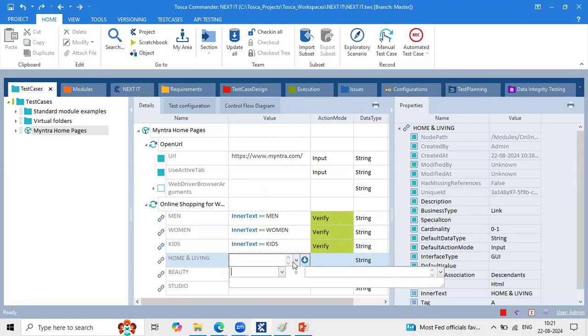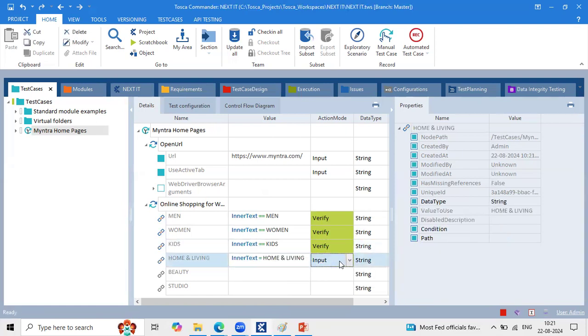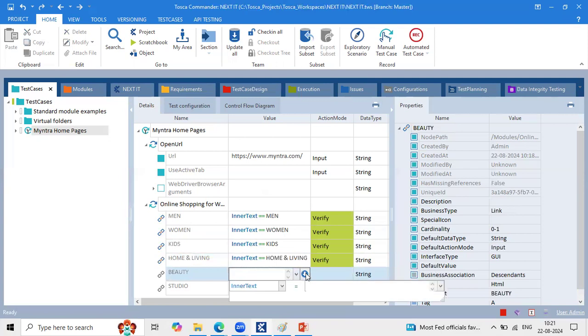Same thing you can do here, and again I'm selecting inner text and entering the name of the text, home and living. Action mode, and which activity am I doing? I'm just trying to do a verification of this. That is the reason I'm selecting the activity as verification.